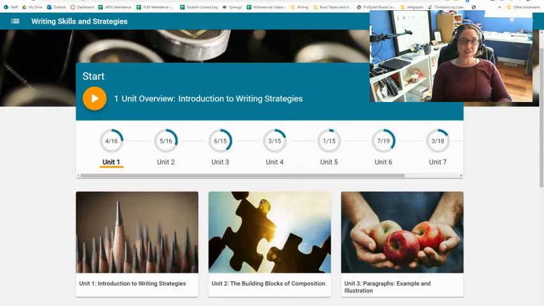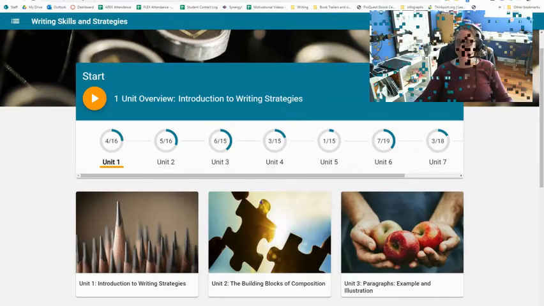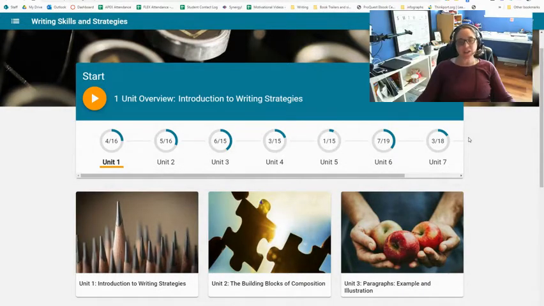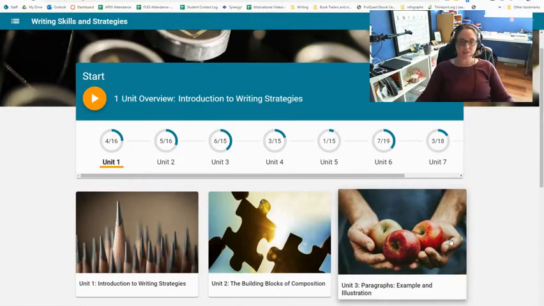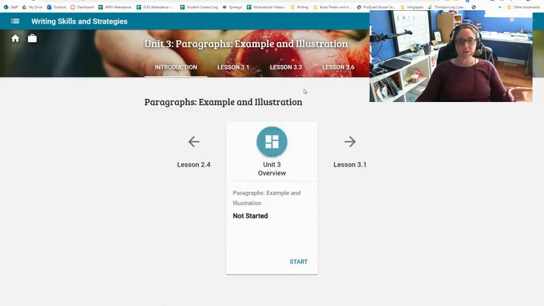I wanted to take just a minute to show you how these will go because they're a little different than Units 1 and 2. Each of Units 3, 4, and 5 should take you about 2 weeks apiece, and I imagine they go as follows. The first week, you are going to learn how to write two different kinds of paragraphs. In Unit 3, you are going to learn how to write an example paragraph and an illustration paragraph.